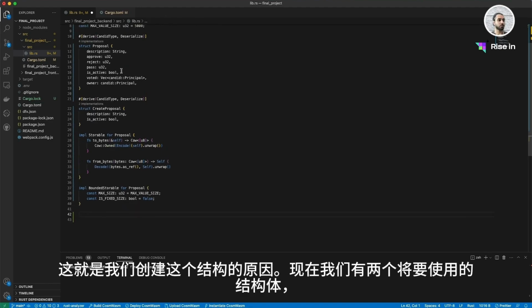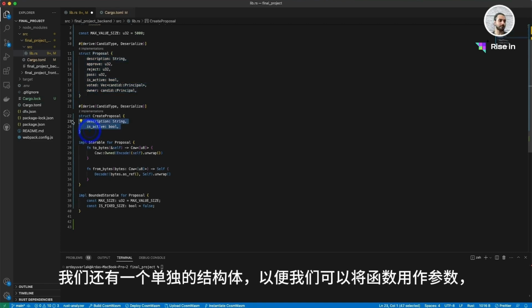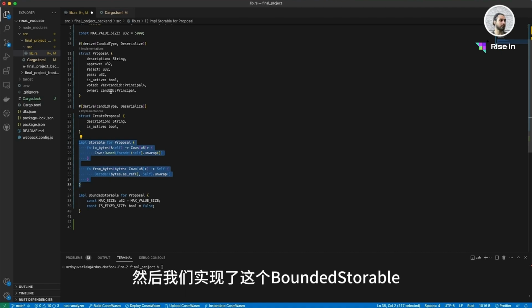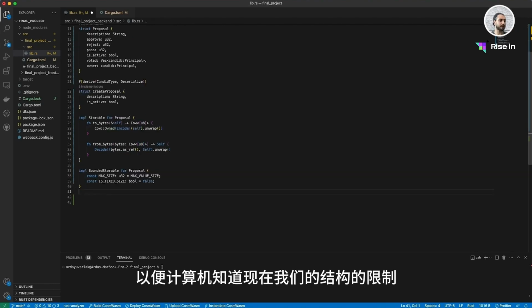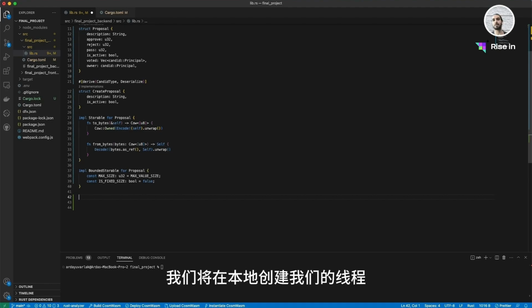Now we have our 2 structs that we are going to use. We said that we are going to use this for our main structure for our state, and we also have a separate one so that we can use with our functions as a parameter. And then we implemented Storable so that we can serialize and deserialize our Proposal struct here. And then we implemented this BoundedStorable so that the computer knows what the limits of our structure are. Now the last thing that I want to do for our state management part of this contract, we are going to create our thread_local, and we are going to implement our memory.